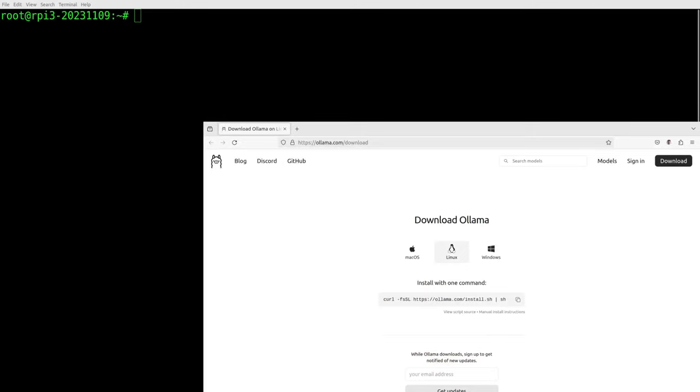First step is we're going to go over to ollama.com/download. For Linux, because we are running Linux on our Raspberry Pi, it gives us a nice little command that we can just type into the Pi there, curl -fsSL https, etc., and we can use that command on our Pi to download our model. Now, actually, it's to download Ollama.